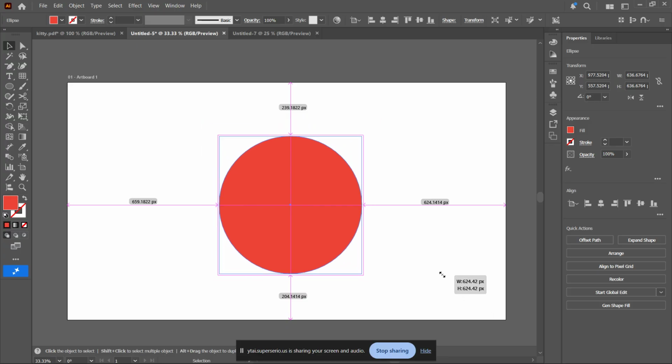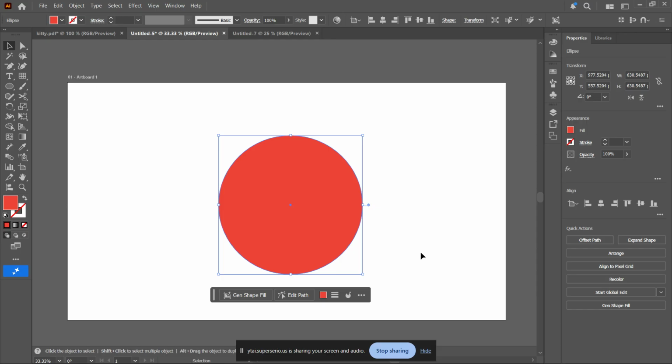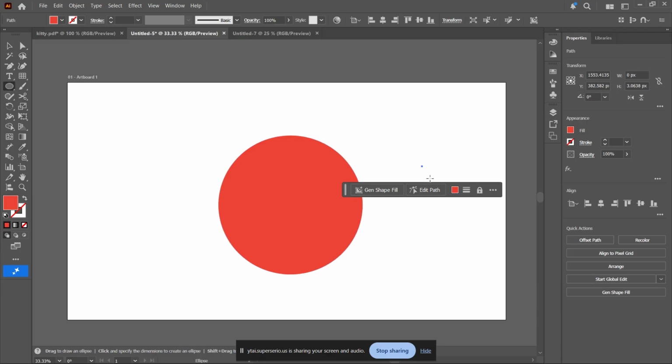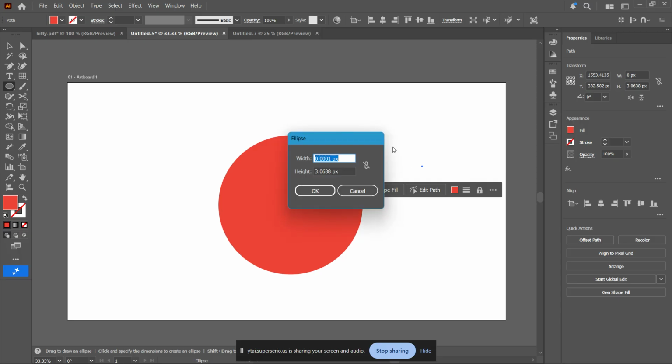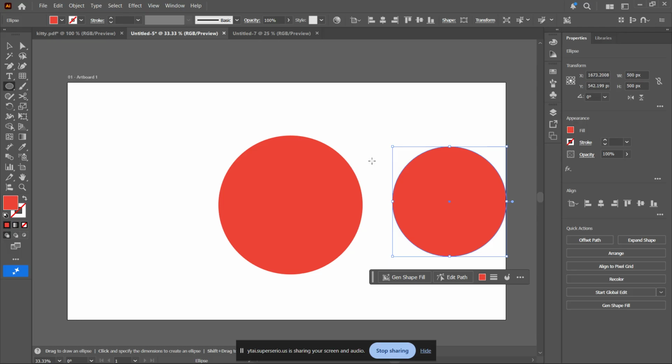Another quick method is to simply click once on the artboard with the Ellipse tool instead of dragging. A dialog box will appear where you can manually enter an exact width and height. To make a perfect circle using this method, just enter the same value for both width and height, for example 500 pixels by 500 pixels, and click OK. Illustrator will generate a perfectly precise circle for you.